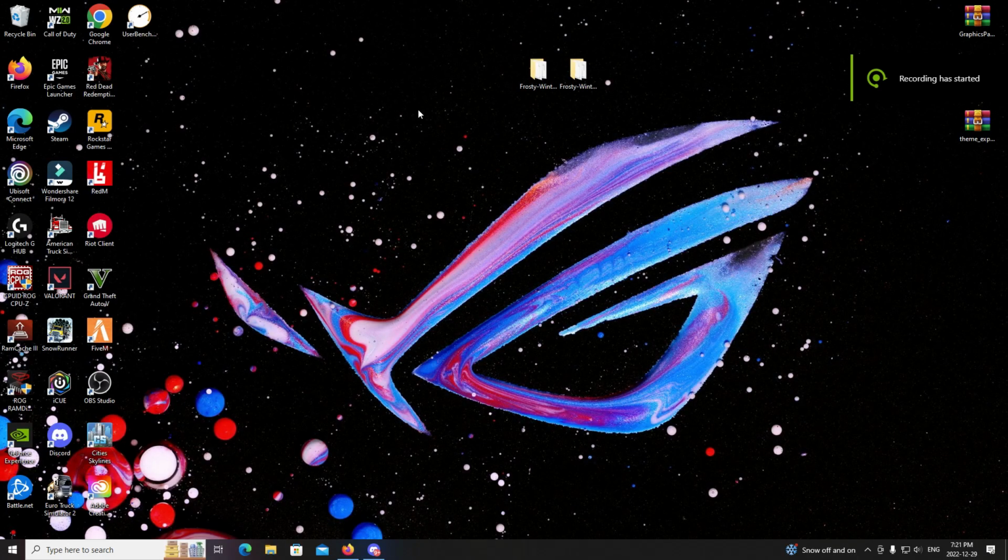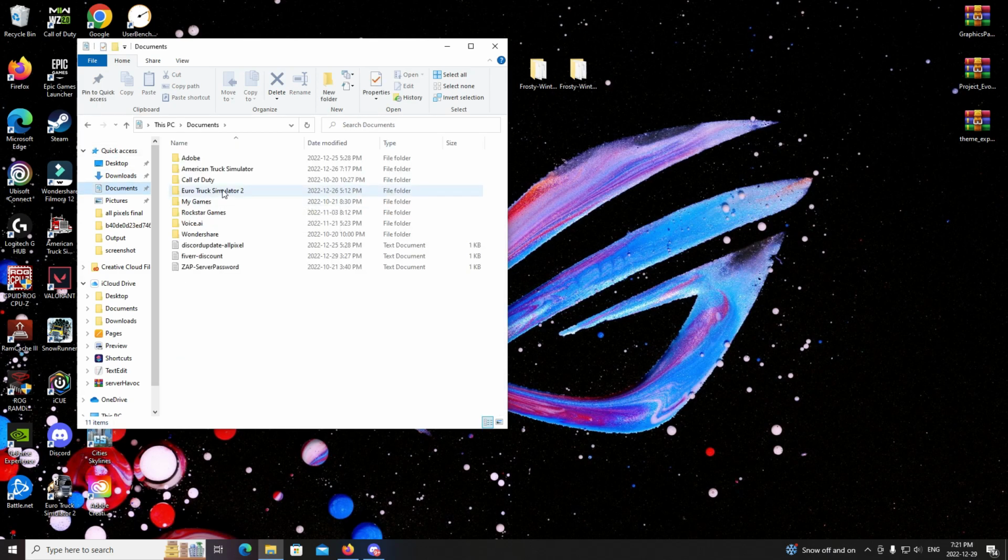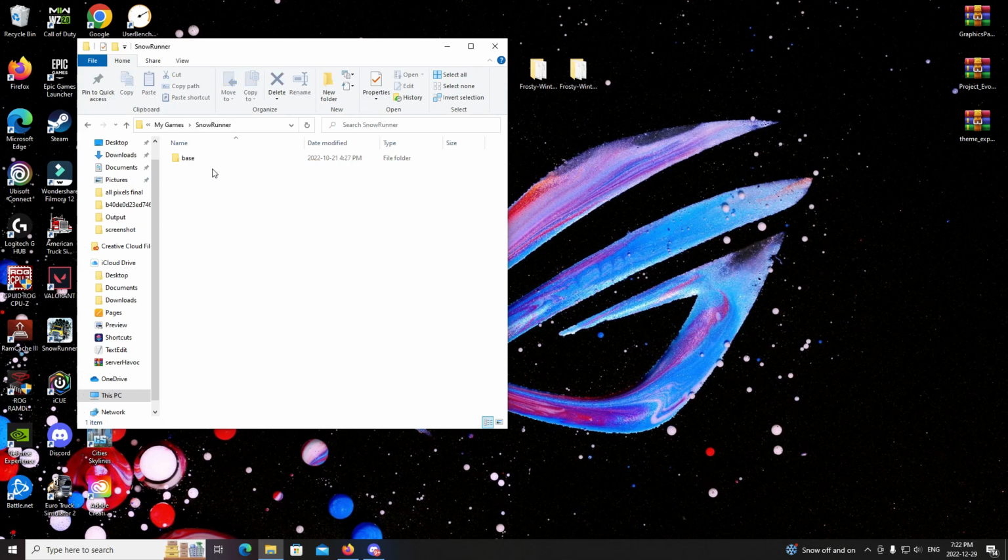Alrighty, so to edit your save file for SnowRunner, you have to have Visual Studio Code or Notepad++. The default Notepad will work, but it'll make it a little bit harder to do. Visual Studio Code is free, and the download link is in the description. You're going to go to Documents, My Games, SnowRunner, Base, Storage, and you're going to see your profile here. And this profile string is for your save game.